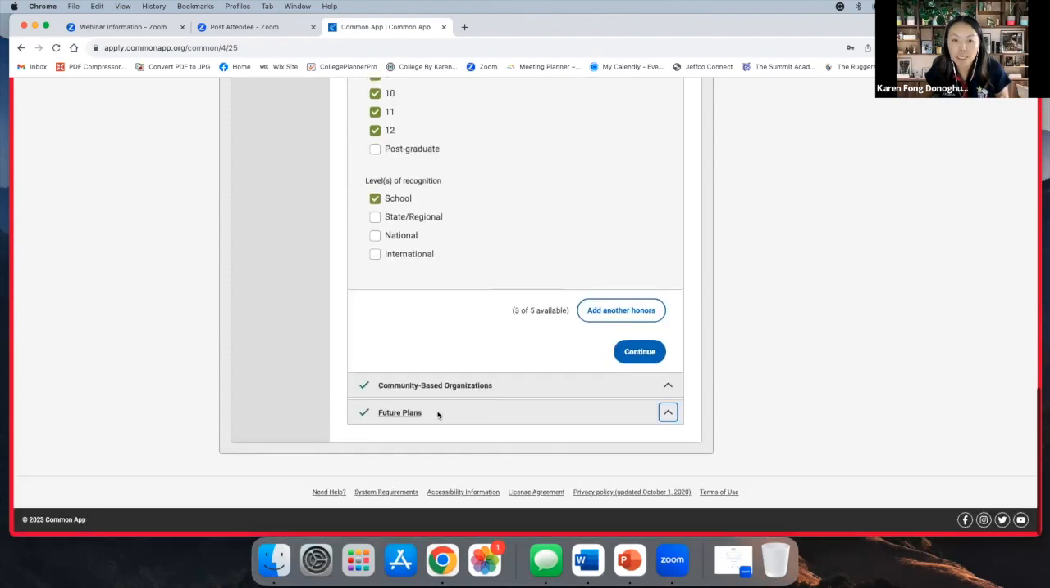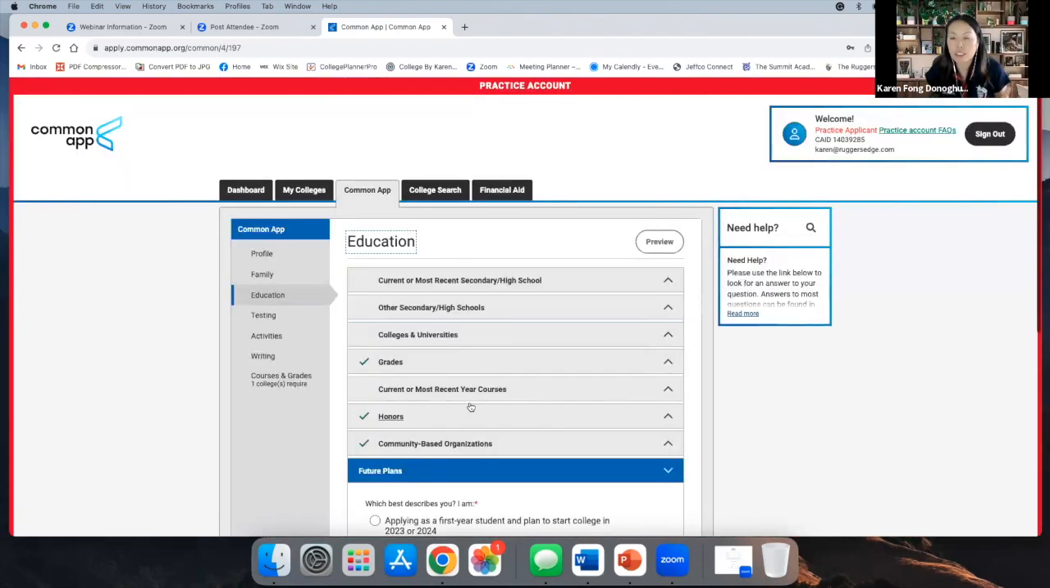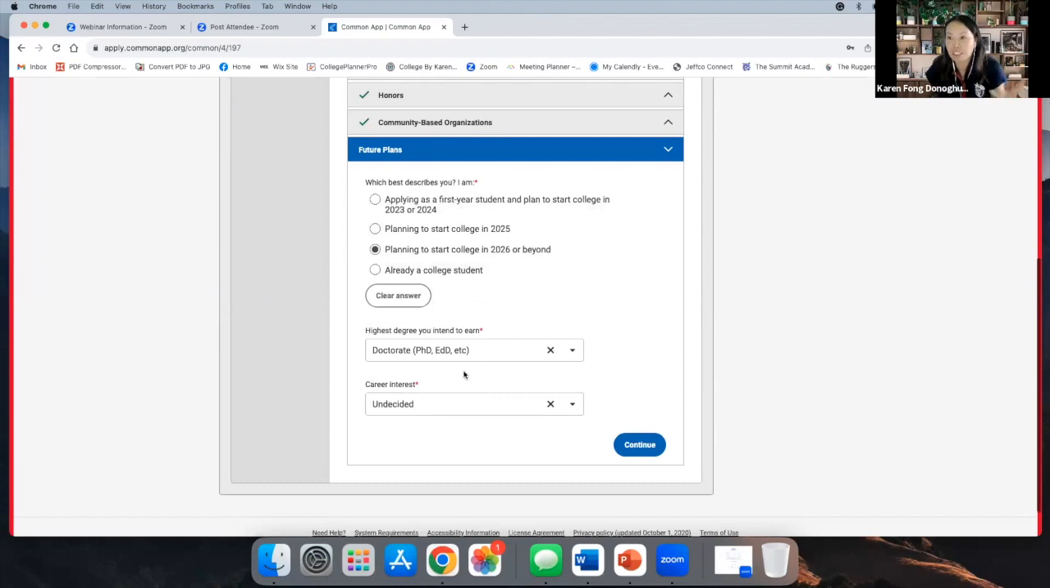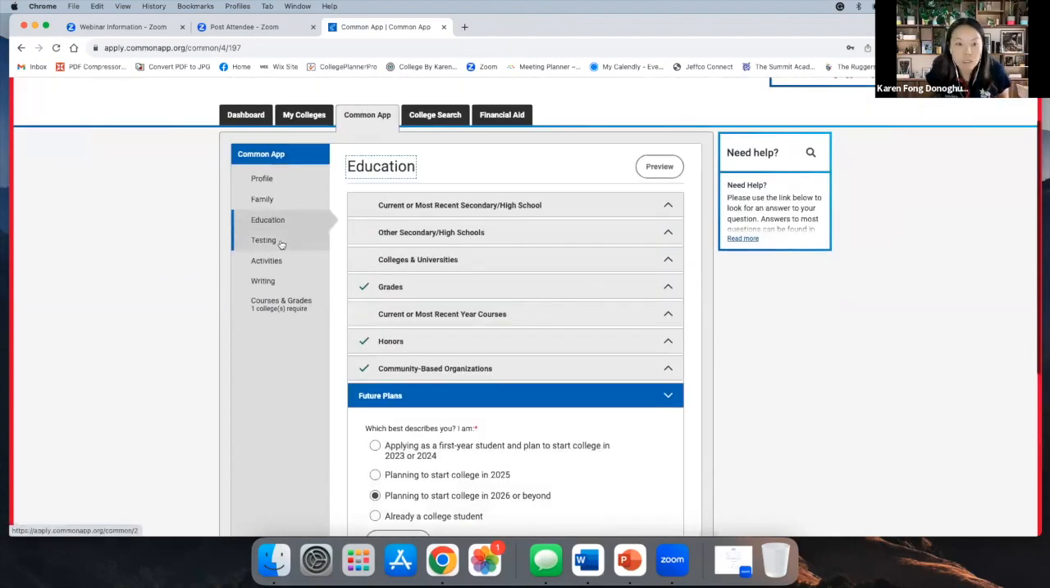And then future plans. This is purely to get a sense of whether there are any future plans. They are not going to hold you to it, saying you told us you'd have a PhD and that's not what you're doing. It's mostly just to get a sense of whether you have any plans for the future.